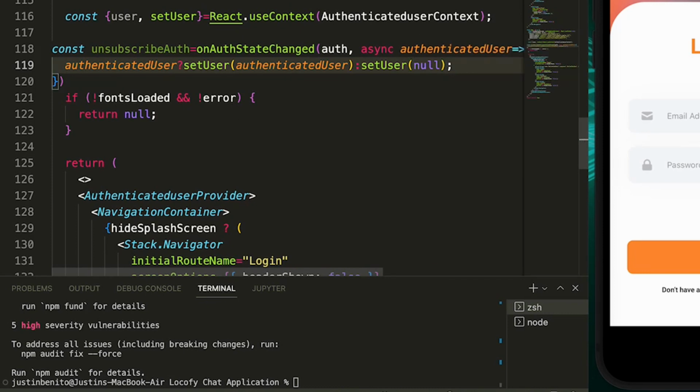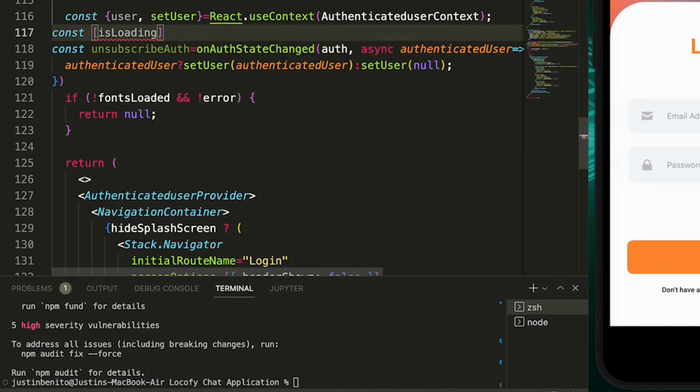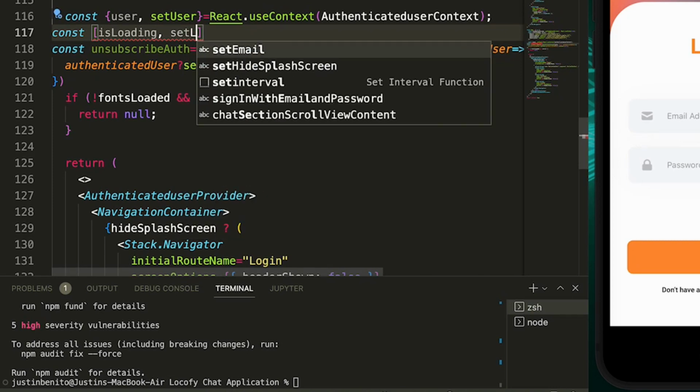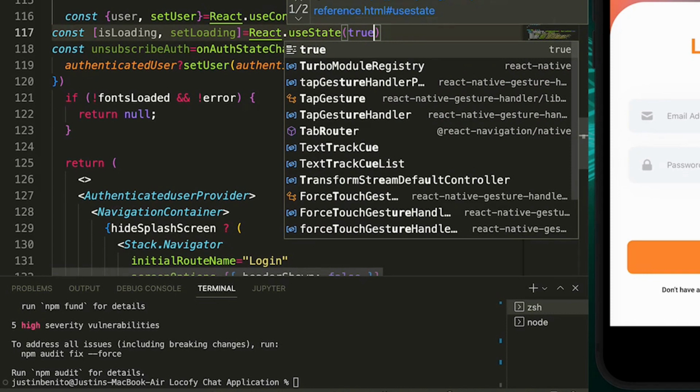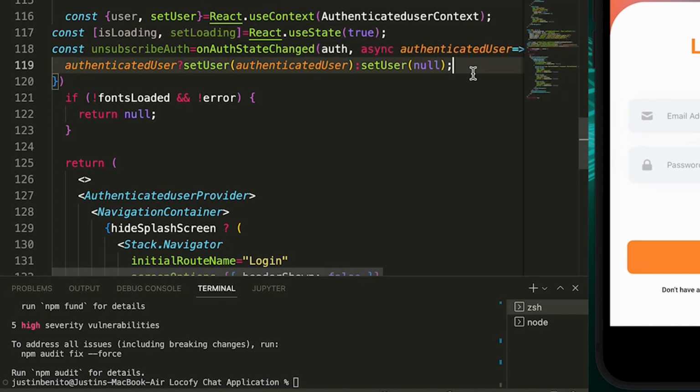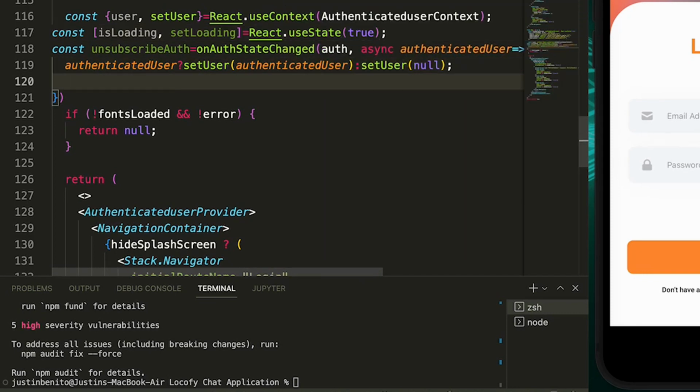We'll also quickly create a useState hook, which should be a Boolean type, to check if the authentication is loading or not. So isLoading and setLoading. The default value would be true. And if the authentication has been checked, we can set the loading to false.